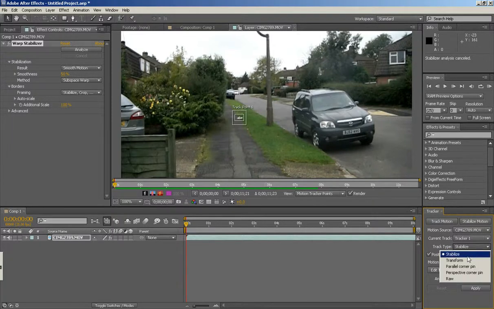You can go and explore the others and see what that does for you. But in here, stabilize. Position is what we're looking at. Rotation and scale I'm not too worried about. The camera stays on the same sort of angle, so I'm not going to complicate things here.